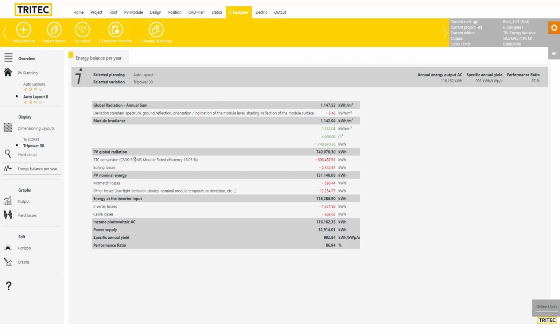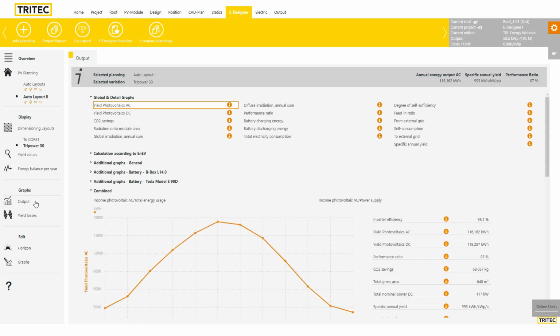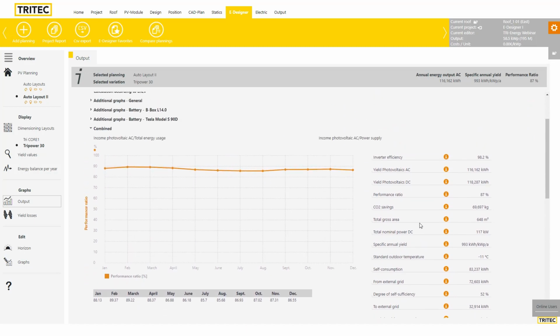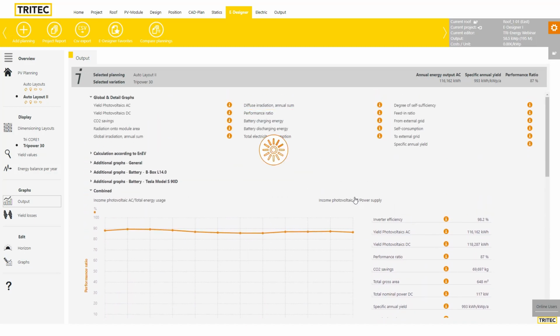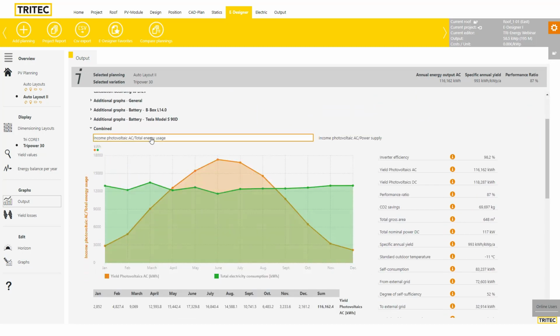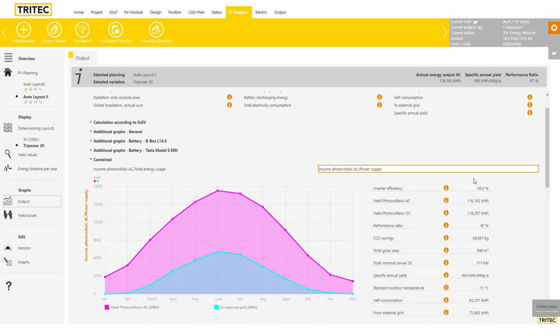And I have some different losses here because I have different inverters that are about to be used. If I go to the output pane here, I see a couple of different graphs, also the yield values, which in my opinion is very, very handy. There are some combined graphs, so these are the single graphs here, and I have some combined graphs here, which are in my opinion very good.